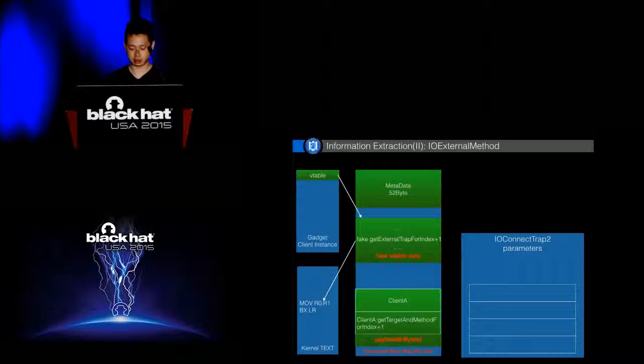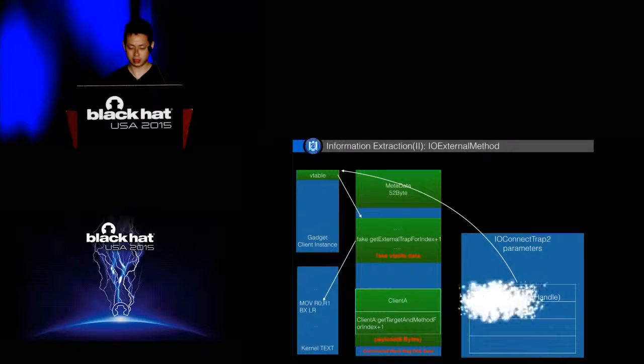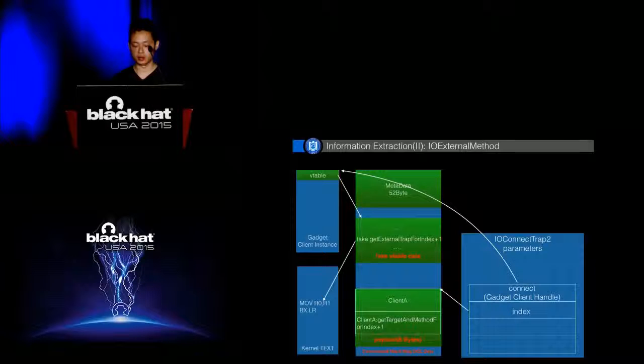Here are the parameters. We set the connect to the gadget client's Mach port, and the index is the payload starting address in our offline data. P1 is a writable kernel address in our offline data, and P2 is the IO external method table index. So we can get the whole IO external method table by calling IOConnect trap tool with different indexes.